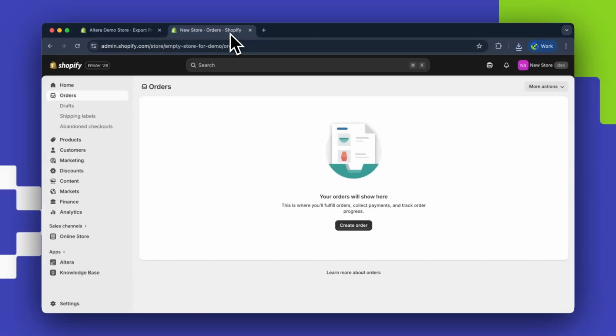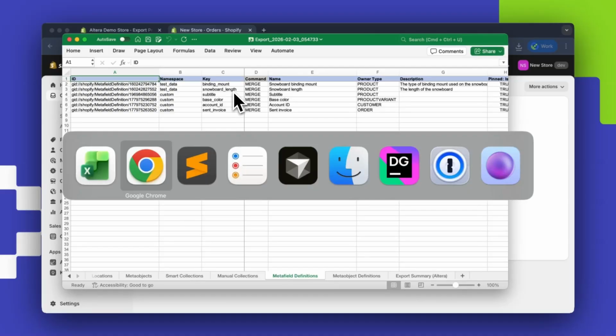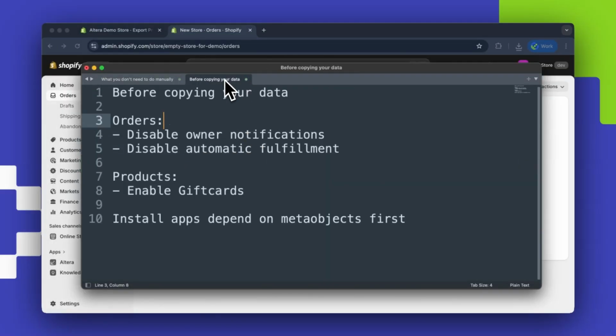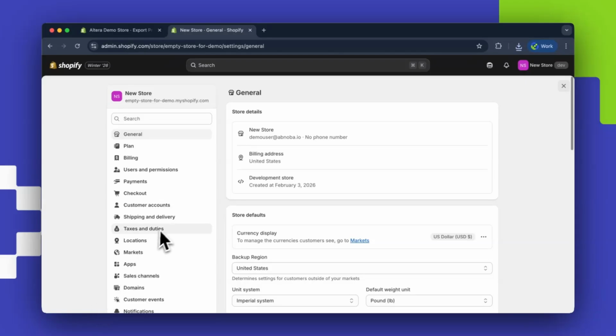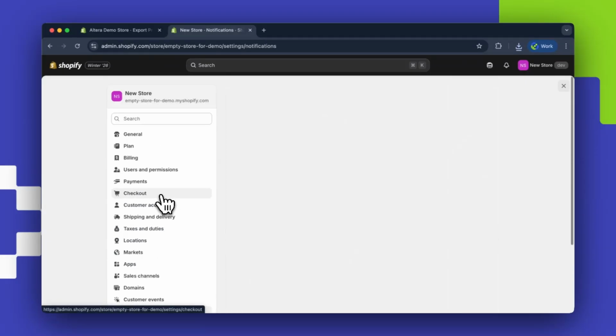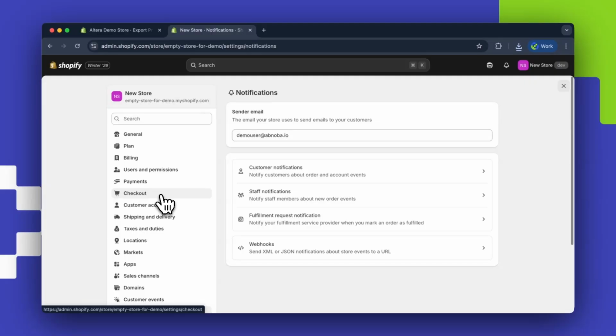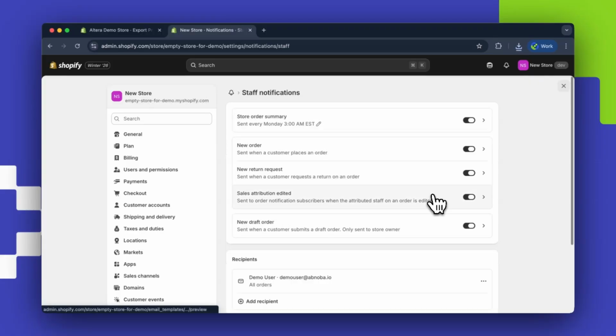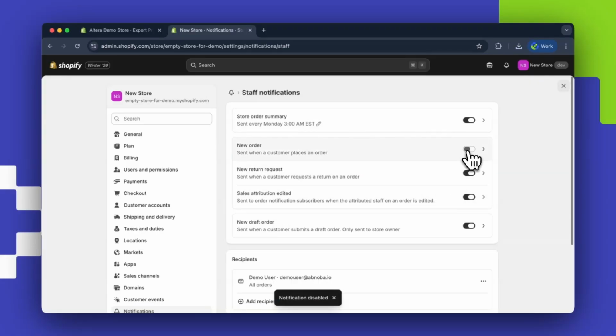So we'll go over to the new store, and before we do the import, there's just a couple things that we need to keep track of, or we need to do. So for orders, we want to disable owner notifications and automatic fulfillment. The owner notifications are just so that you don't receive an email every time that somebody places a new order or one gets created. So if you're doing a migration, you would get an email for every single order that gets migrated, which would be a lot. So we can go ahead and disable that.